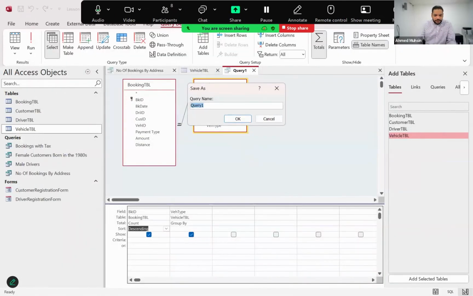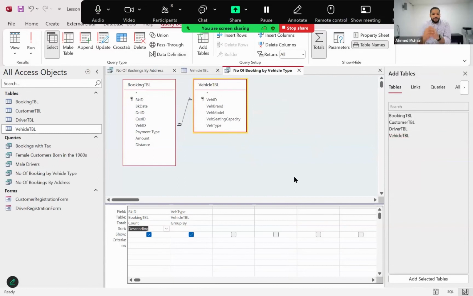Save this as what? Number of bookings by vehicle type. By vehicle type. And can you all say okay? Number of bookings by vehicle type. Okay? Okay.